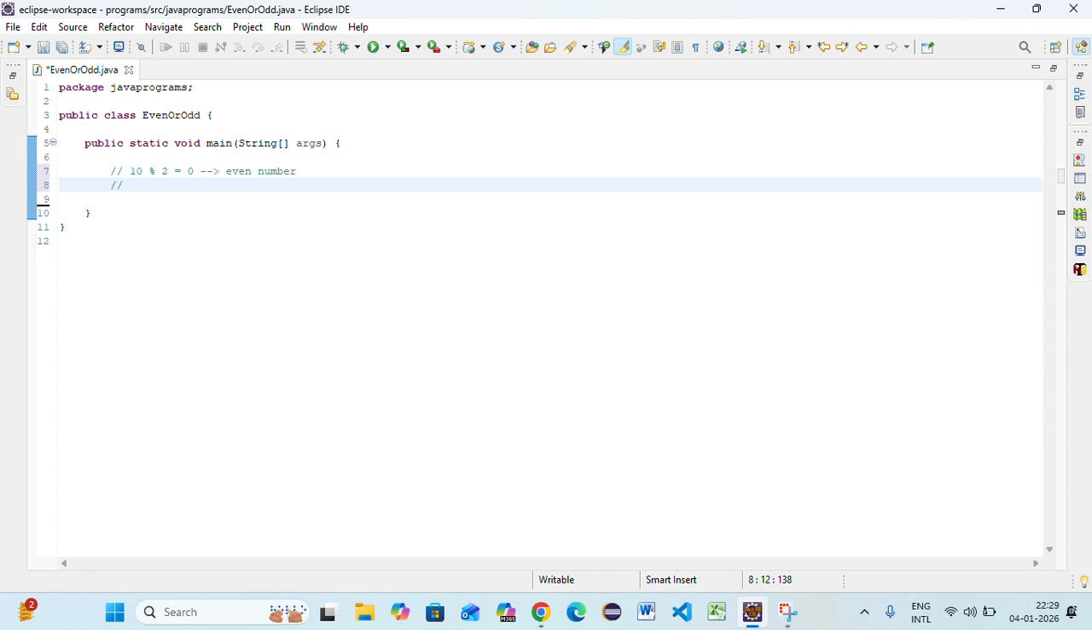Let's suppose 7 modulo 2 gives a remainder of 1. How come? When 7 is divided by 2, the quotient is 3 and the remainder is 1. When the remainder is 1, it is an odd number. That means if the number is divisible by 2 and the remainder is 0, it is an even number. If it is not divisible by 2, the remainder won't be 0, it will be some other number, so it is called an odd number.